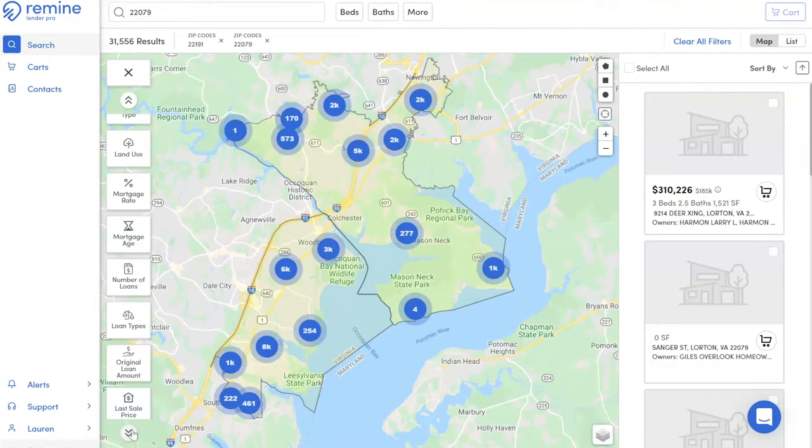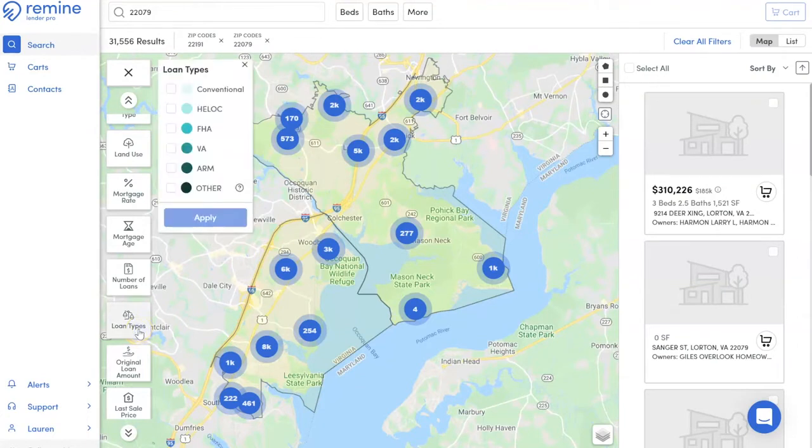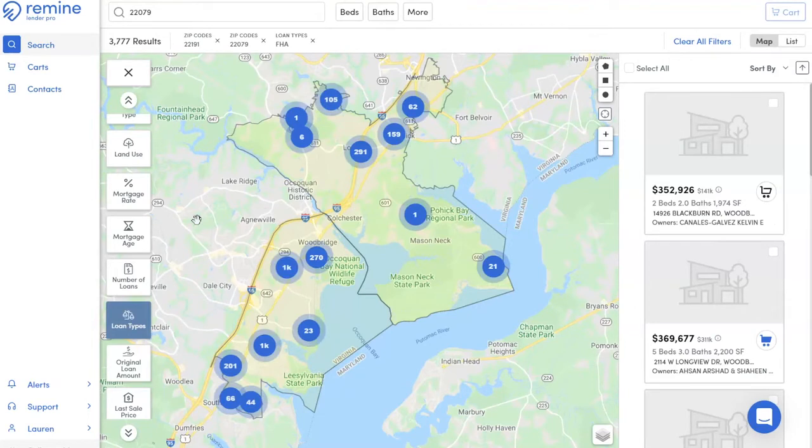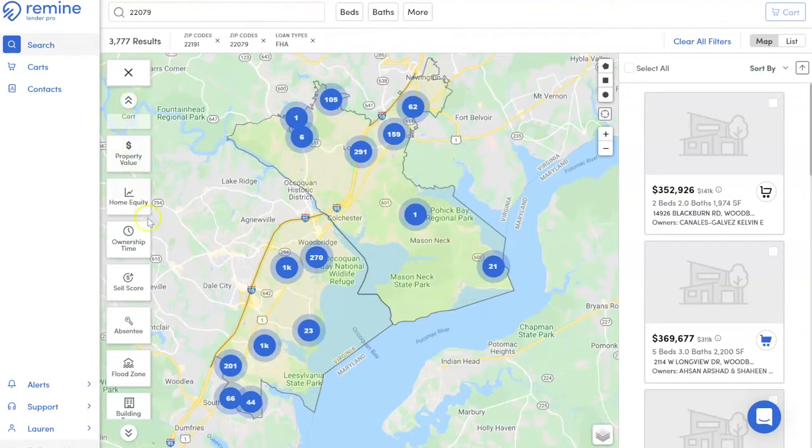First thing that I want to do is I'm going to take a look at loan type. So if I click on loan type, it allows me to see conventional, HELOC, FHA, VA, ARM, or other. So I'm going to look at FHA, apply, and that's going to take my 31,000 results, and it now narrows me down to 3,777 results.